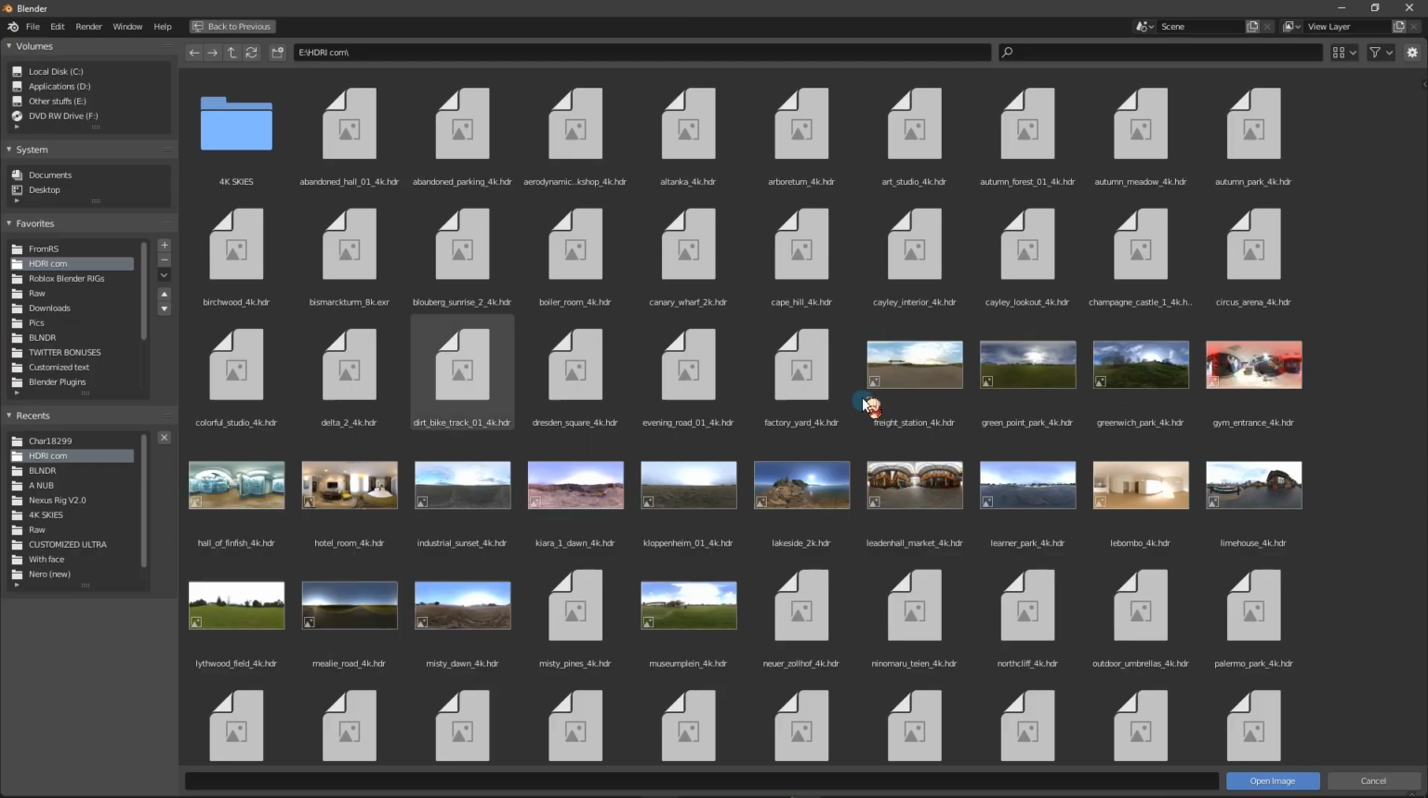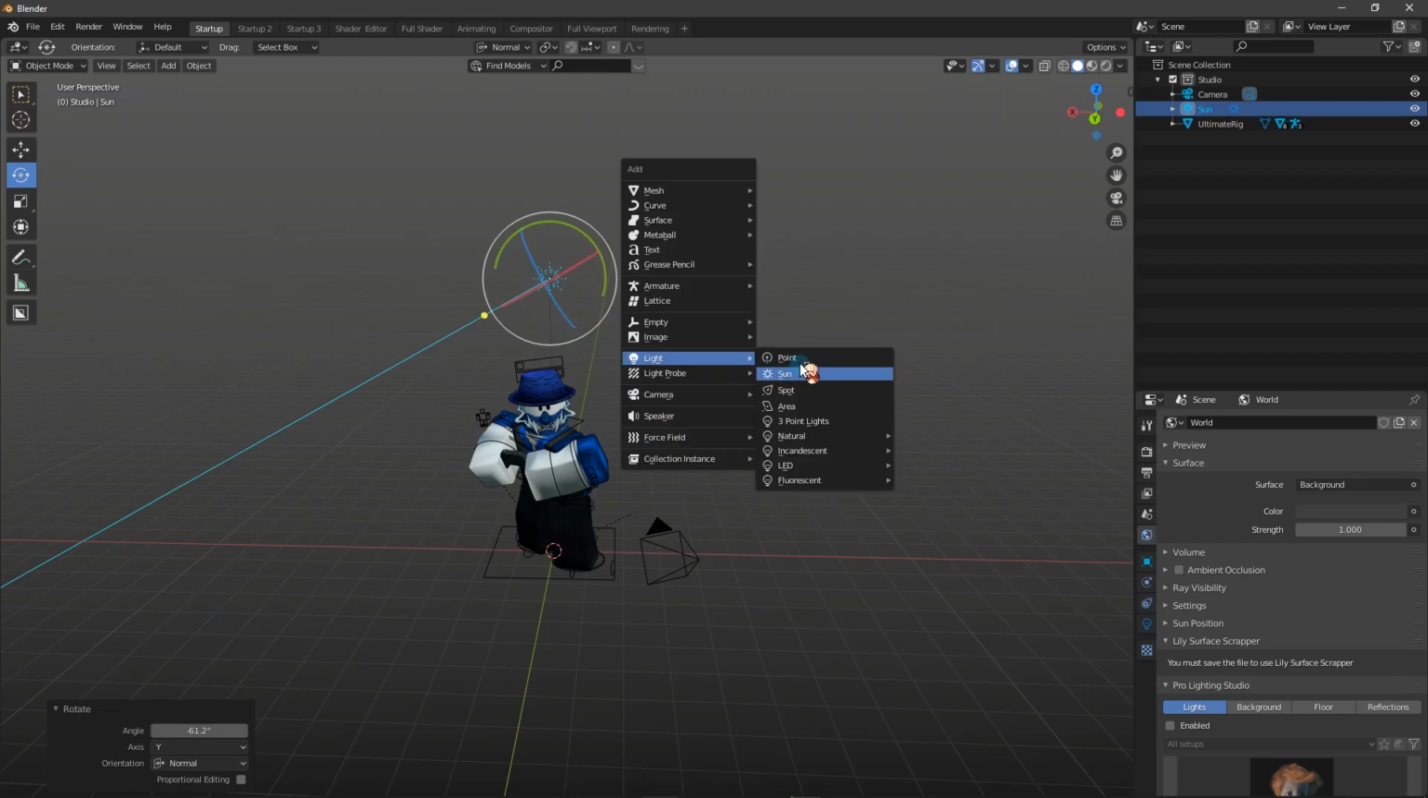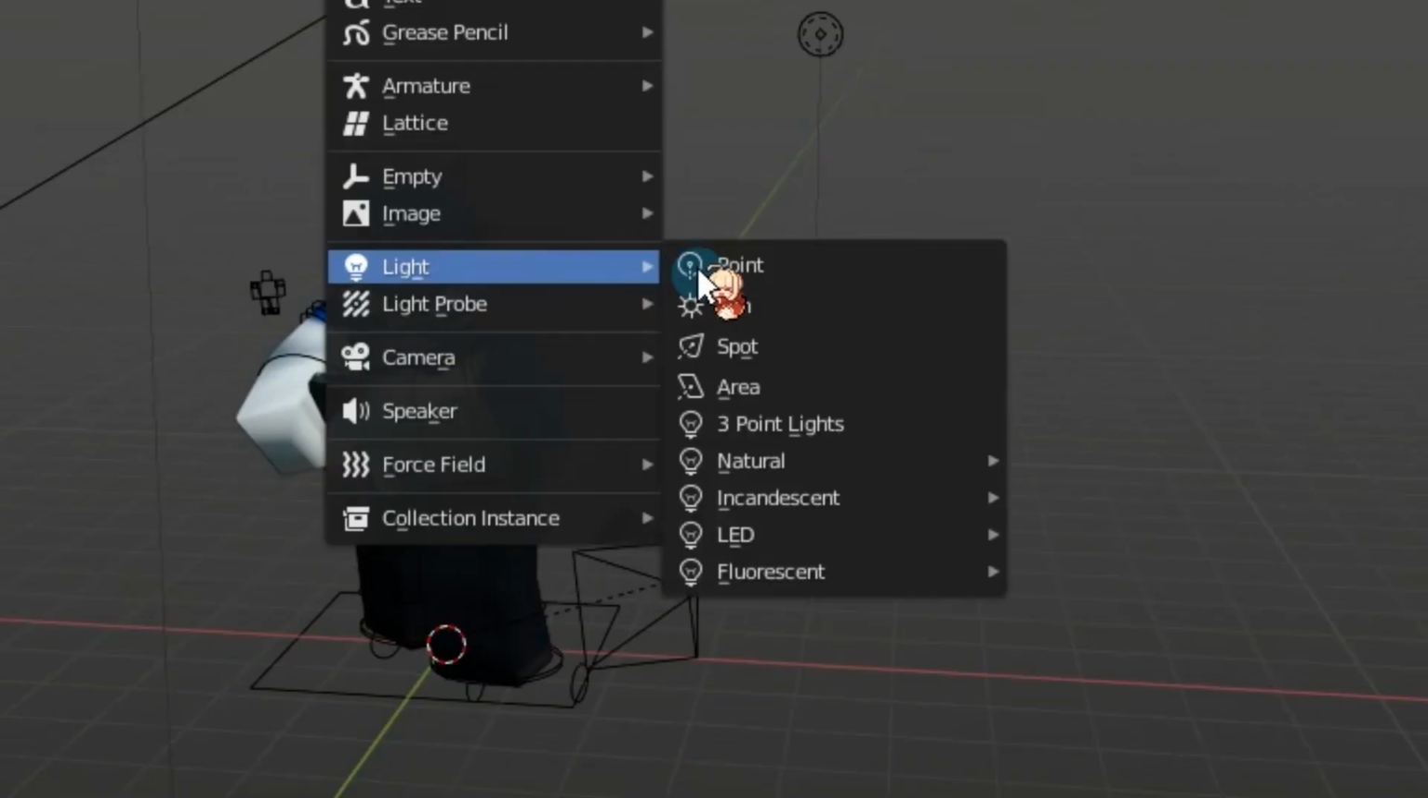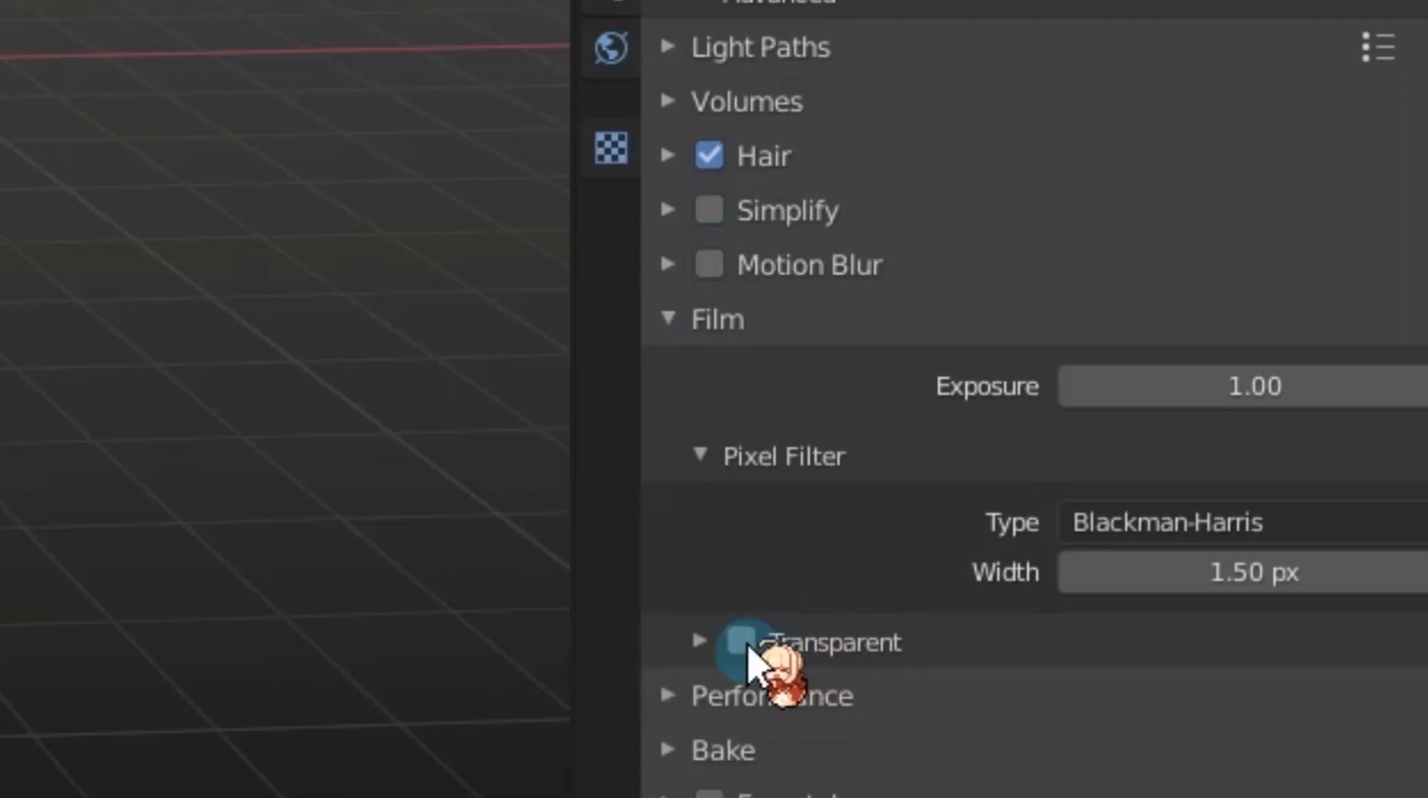Import a Lightroom, or use an HDRI, or just make the lighting yourself. If you don't know how to use that, just press add and add lighting. Really simple. Now, make sure you render it as transparent, then hit render.